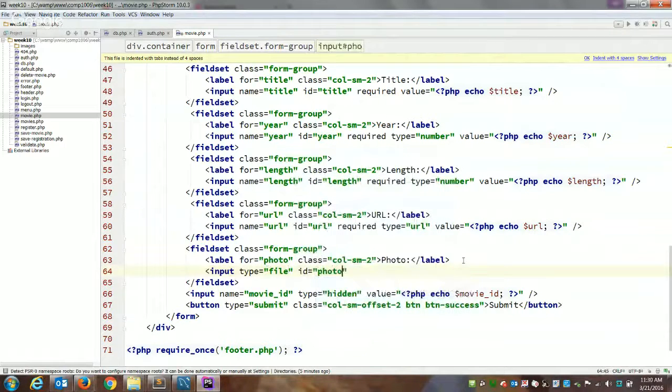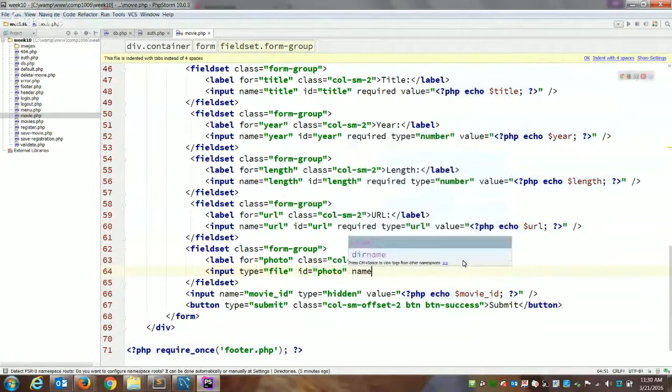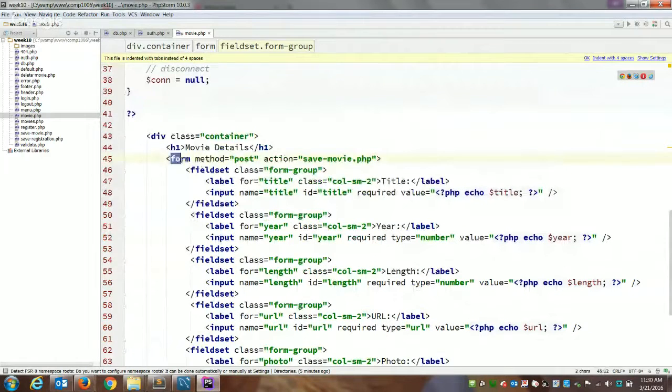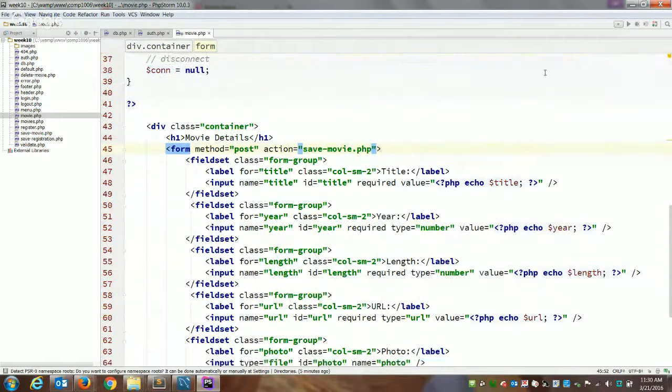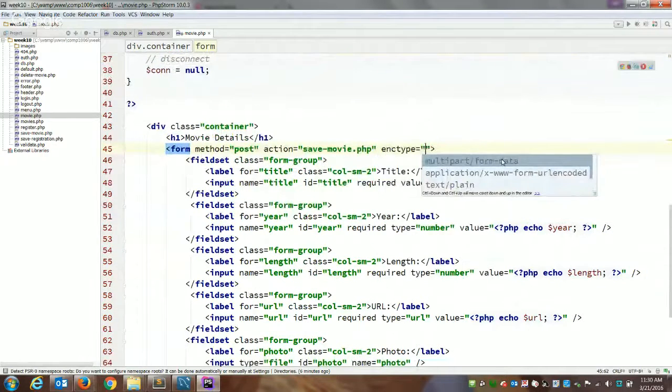We'll give it an ID of photo and a name photo. It's not required, and there's no value here. We can't use this for displaying the photo. The other thing we're going to need to change is our form tag. We've already got two attributes, method and action. In order to do that file transfer over HTTP, that binary conversion, we're going to also need to set the encoding type attribute to multi-part form data.